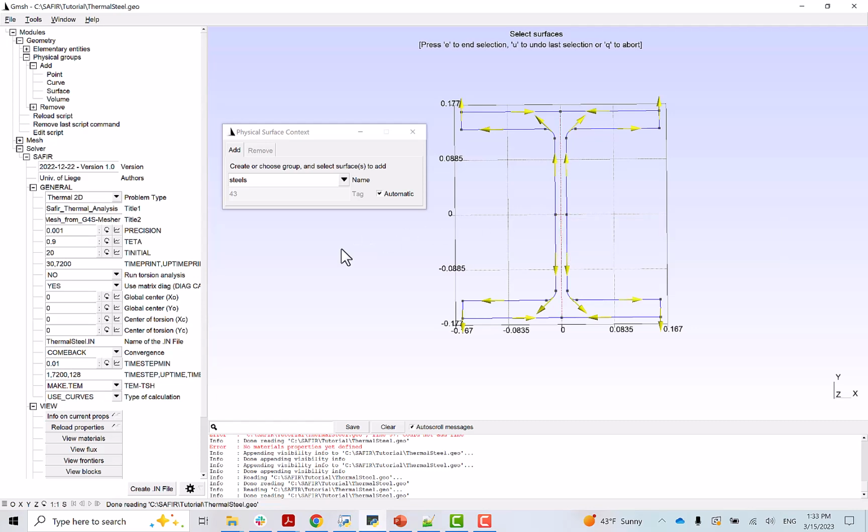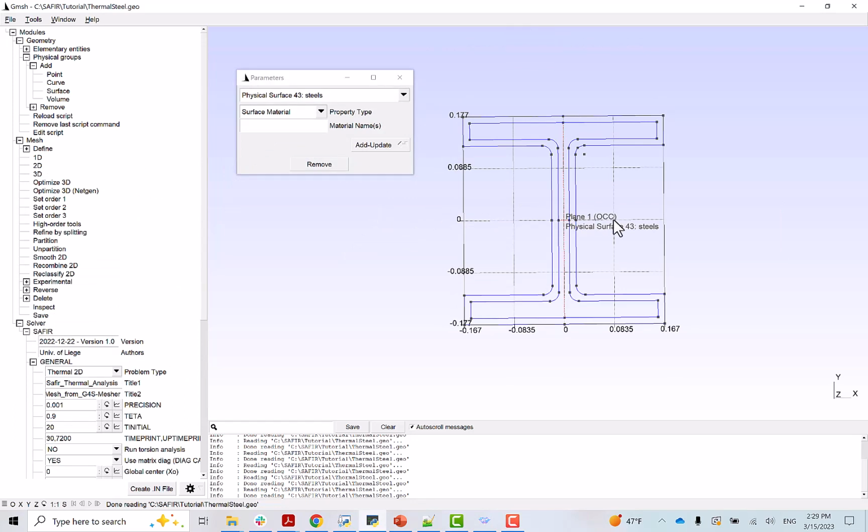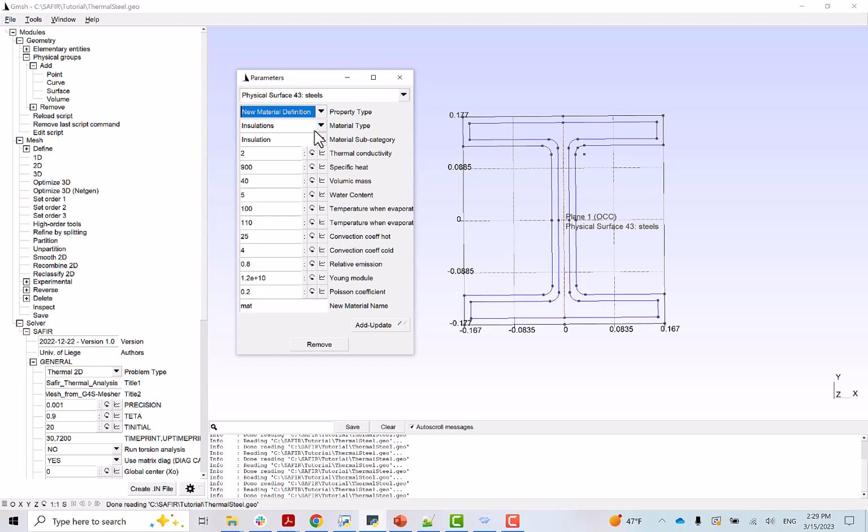Type E. And the plane 1 is now defined as a physical group. We will now define the material associated with this physical group. In property type, we need to define a new type of material because we don't have any defined materials yet in the model. So select new material definition.